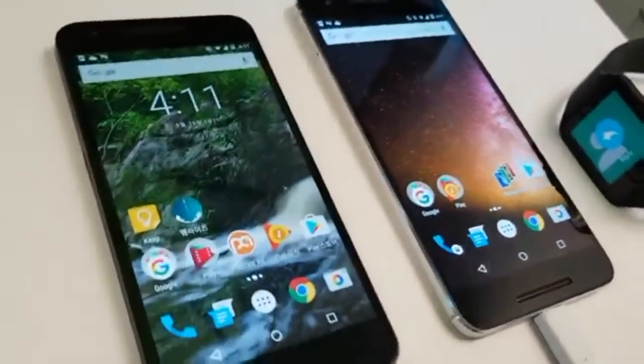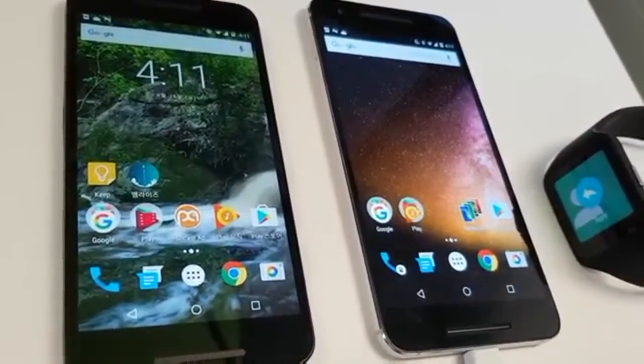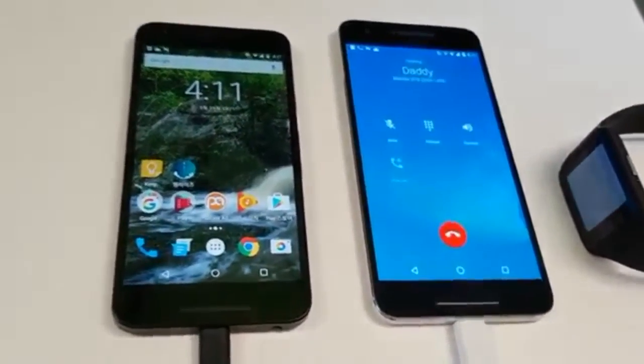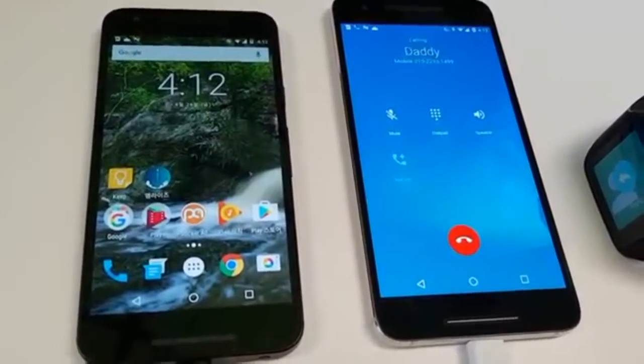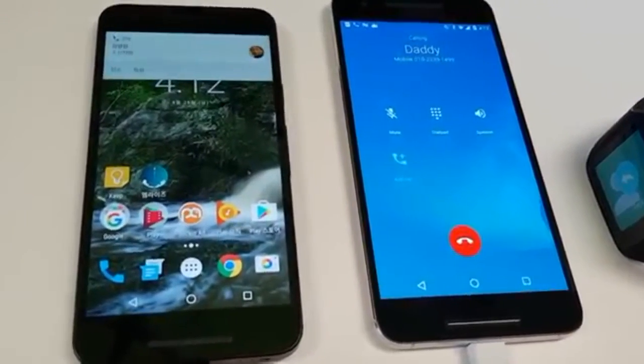So this is a phone that's called Daddy, and the watch calls Daddy. And you can see now it's placing the call, and the other phone gets a call and just hangs up. I don't want to talk to him. Yeah. Go back to the slides.